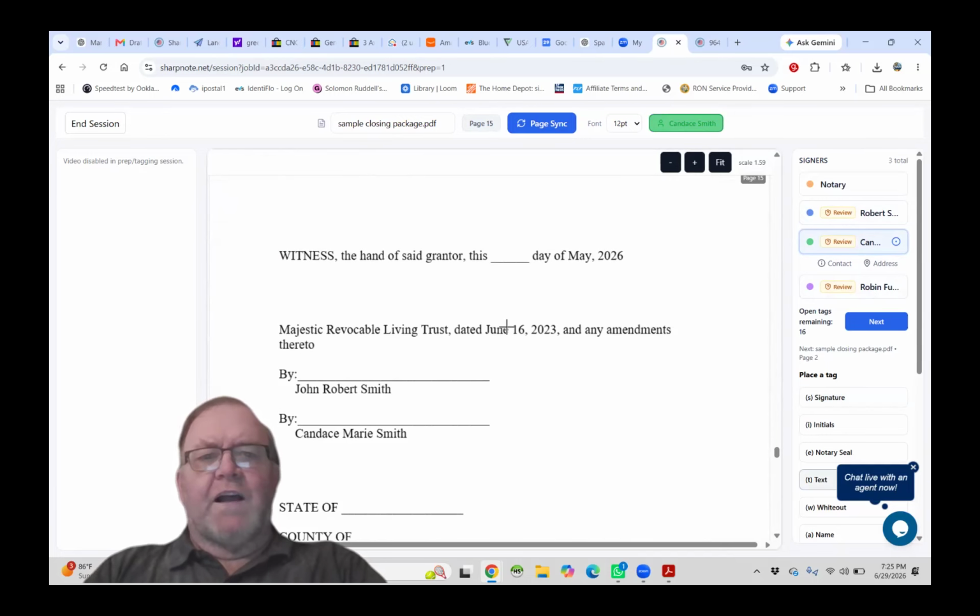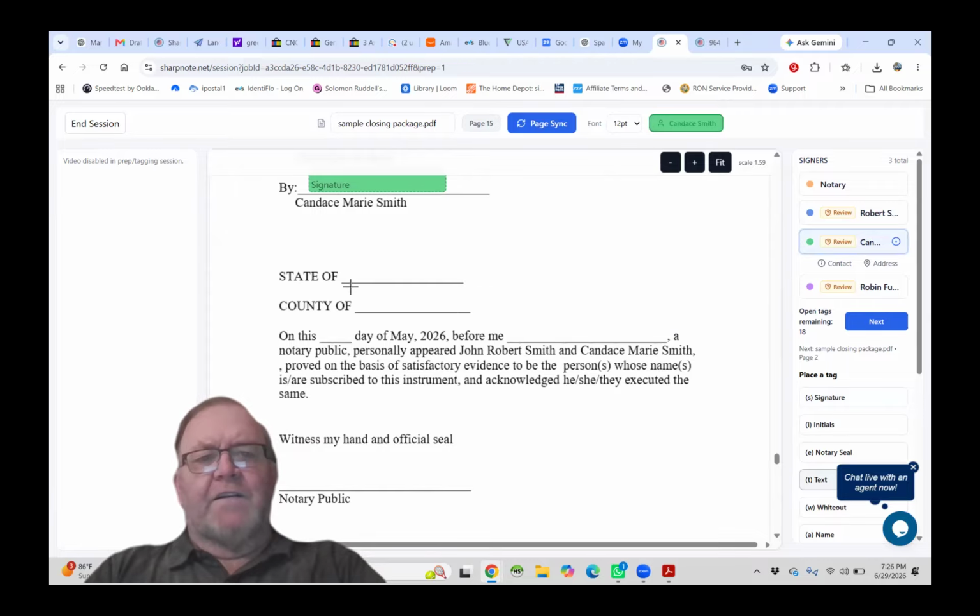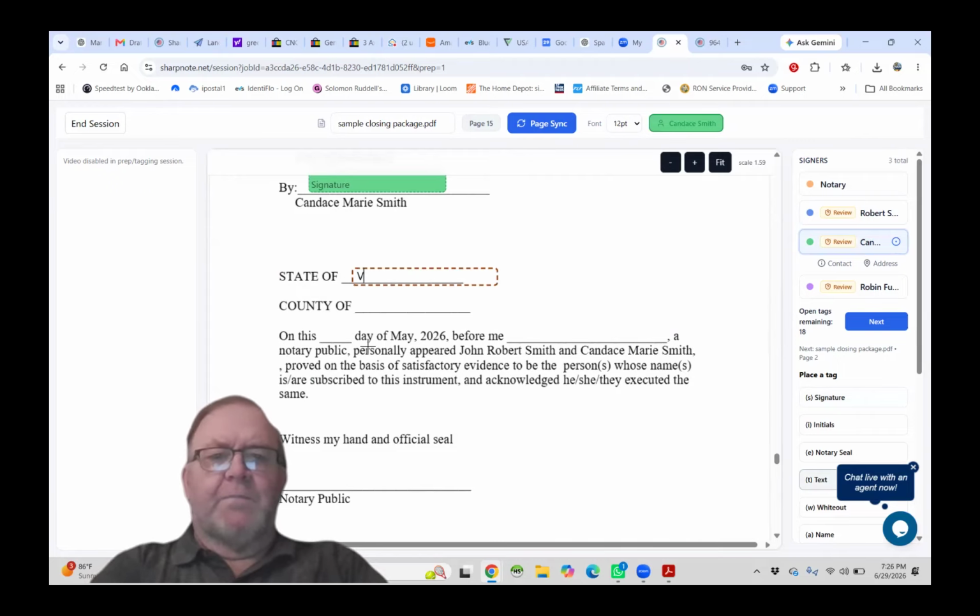Now here, I got to put a date in here. We're going to be signing this tomorrow, so I put a text tag up there, and I'm going to double click on the text tag and type in 30th because that's when I'm going to be signing it. 1 and 2 for them, and then I've got a text tag for the state. Double click it and put in Virginia because I know that's where I'm from. That's where my notary block is going to be done. Put in Hanover County.